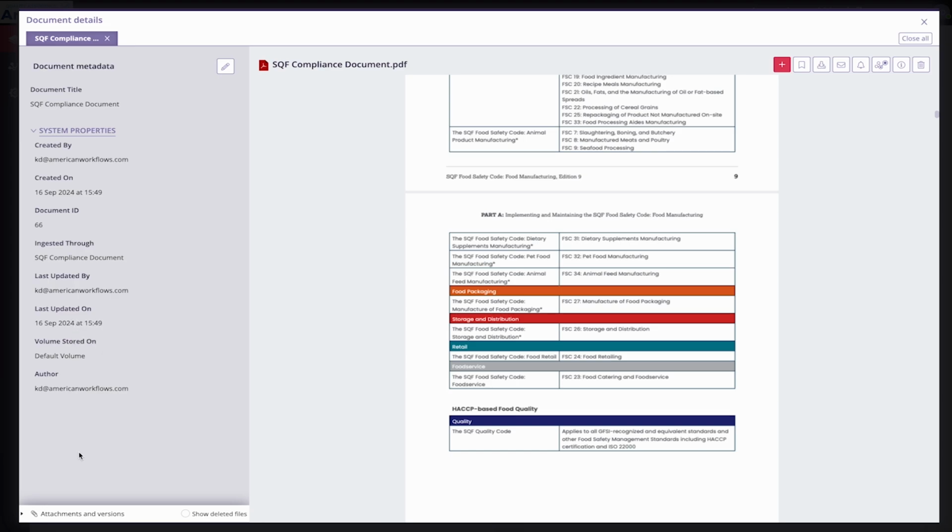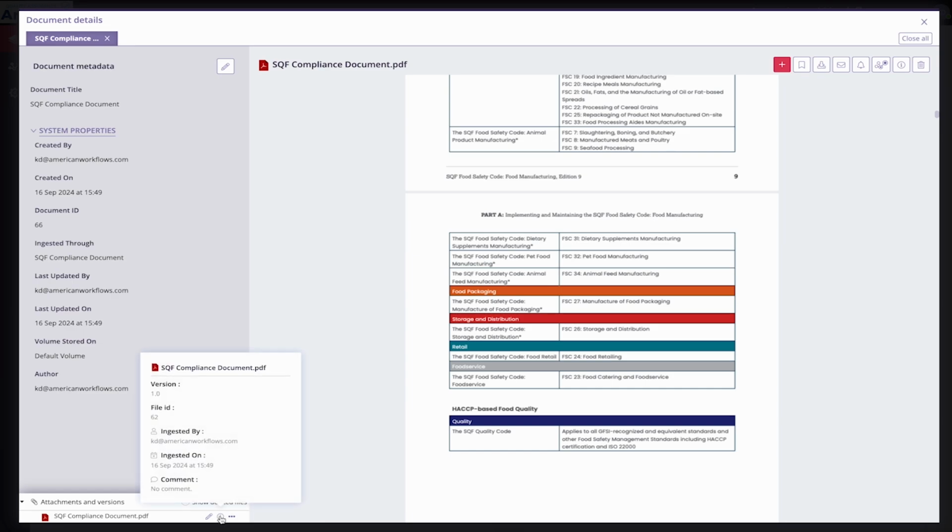You can also see the attachments and versions. To see the attachments and versions for this document, look at the bottom left here. As you can see, we have one version of it. If you want to see a little more detail, you can add a new version from here, and you can download or delete it. If you want to see information, you can click on the file info. As you can see, it's version 1 with the file ID. We can see where it was ingested, who ingested it, and so on.